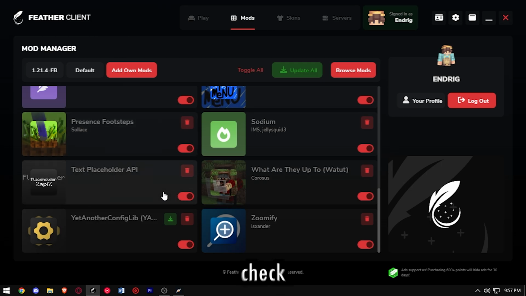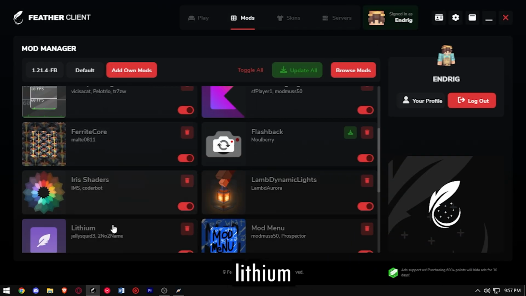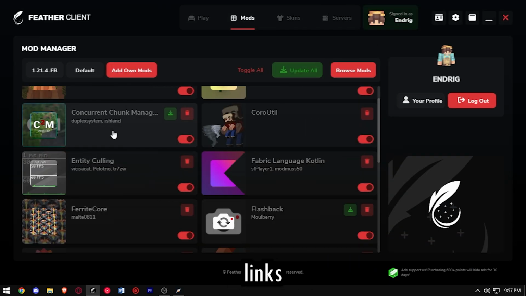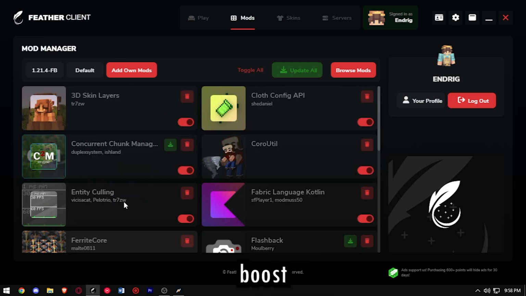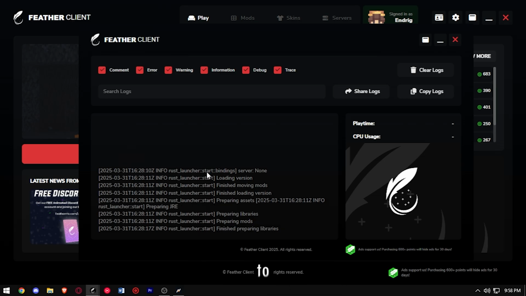Okay, so once you've downloaded Feather Client, I want you guys to open the mod section, and right here I want you guys to download Sodium, Lithium, Ferrite Core and Entity Culling along with Concurrent Chunk Management, because these mods are designed to boost your FPS. The other mods that I've used are for quality of life, so you don't need to worry about that.